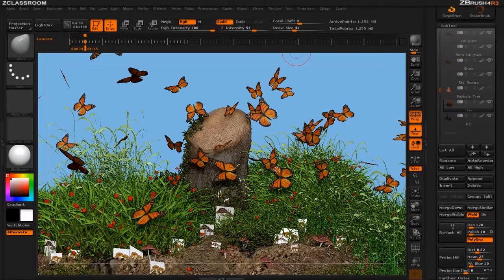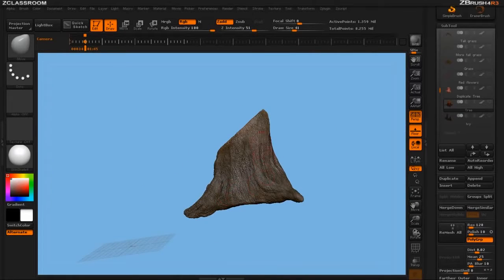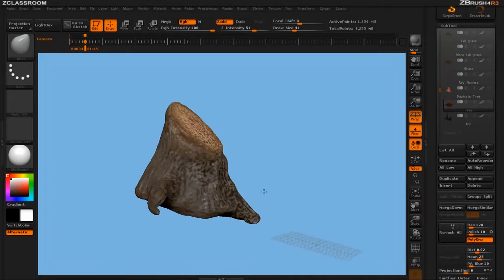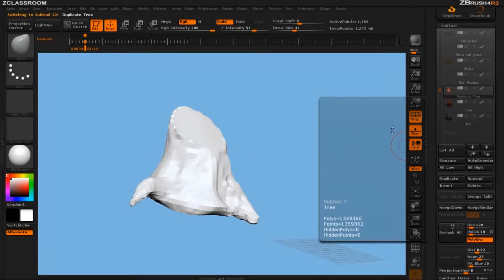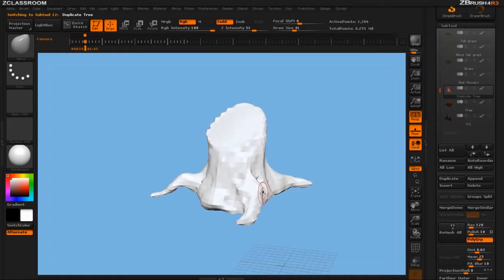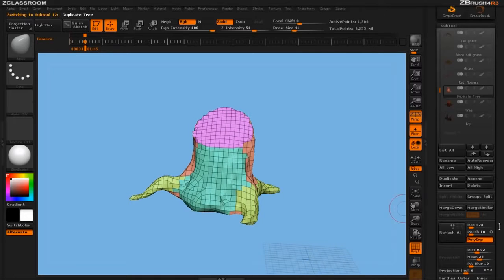In this video I want to take a look at how we created the detail for this tree trunk. So let's go ahead and only look at the tree so that you can see the detail that was put into this model. What I've done is duplicated the tree and all of its upper subdivision levels, so all that I'm left with is my lowest subdivision level.